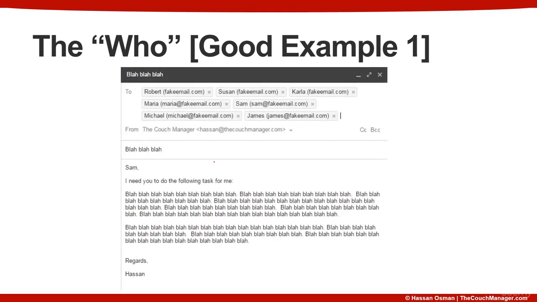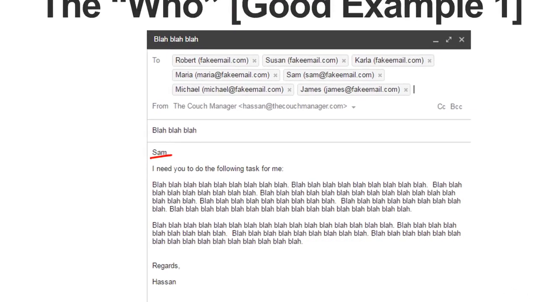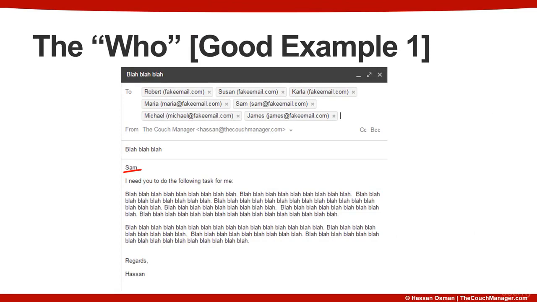A better example, or a good example of what to do in that case, is to write an email that starts with something like, Sam, I need you to do the following task for me. And this is a much better example because you know for sure that Sam will be very clear on who this email is directed at and will pick up on accomplishing that task. So this is a much better way of sending an email using the who as an example.